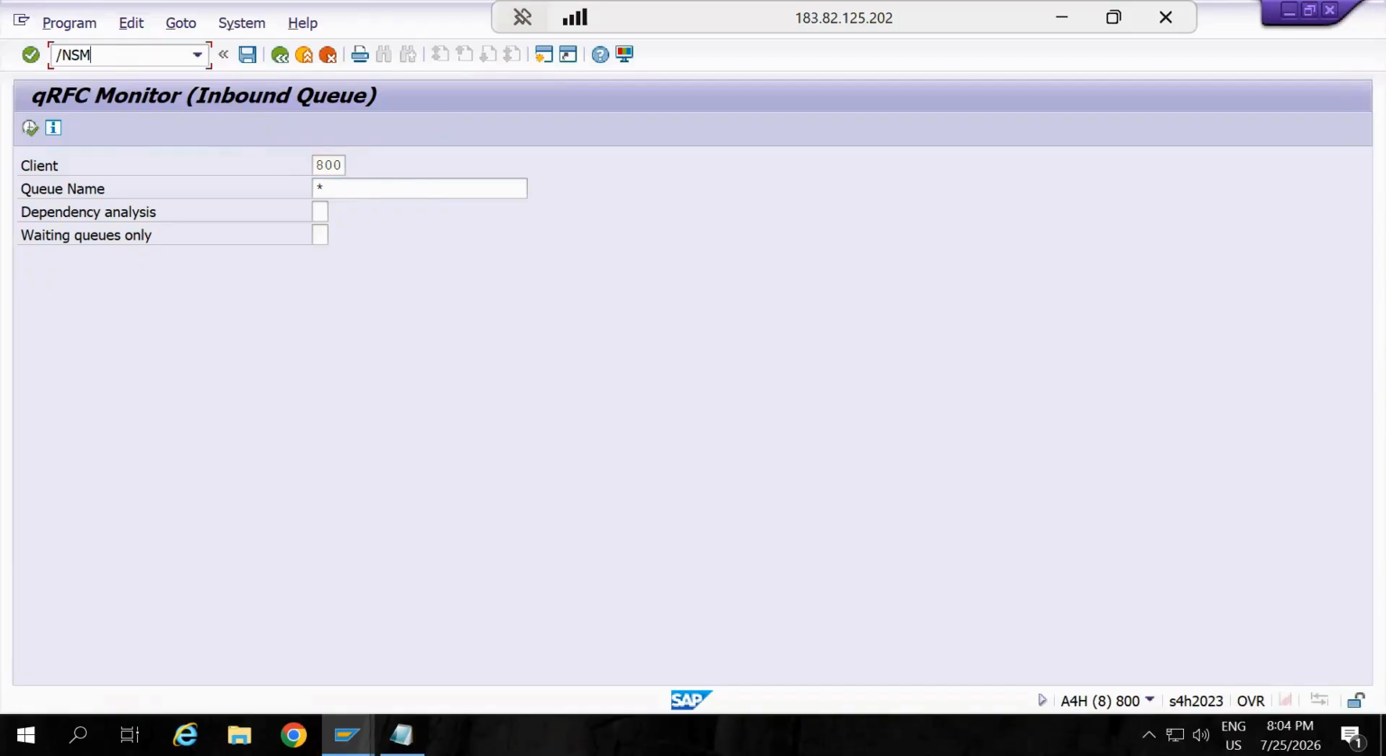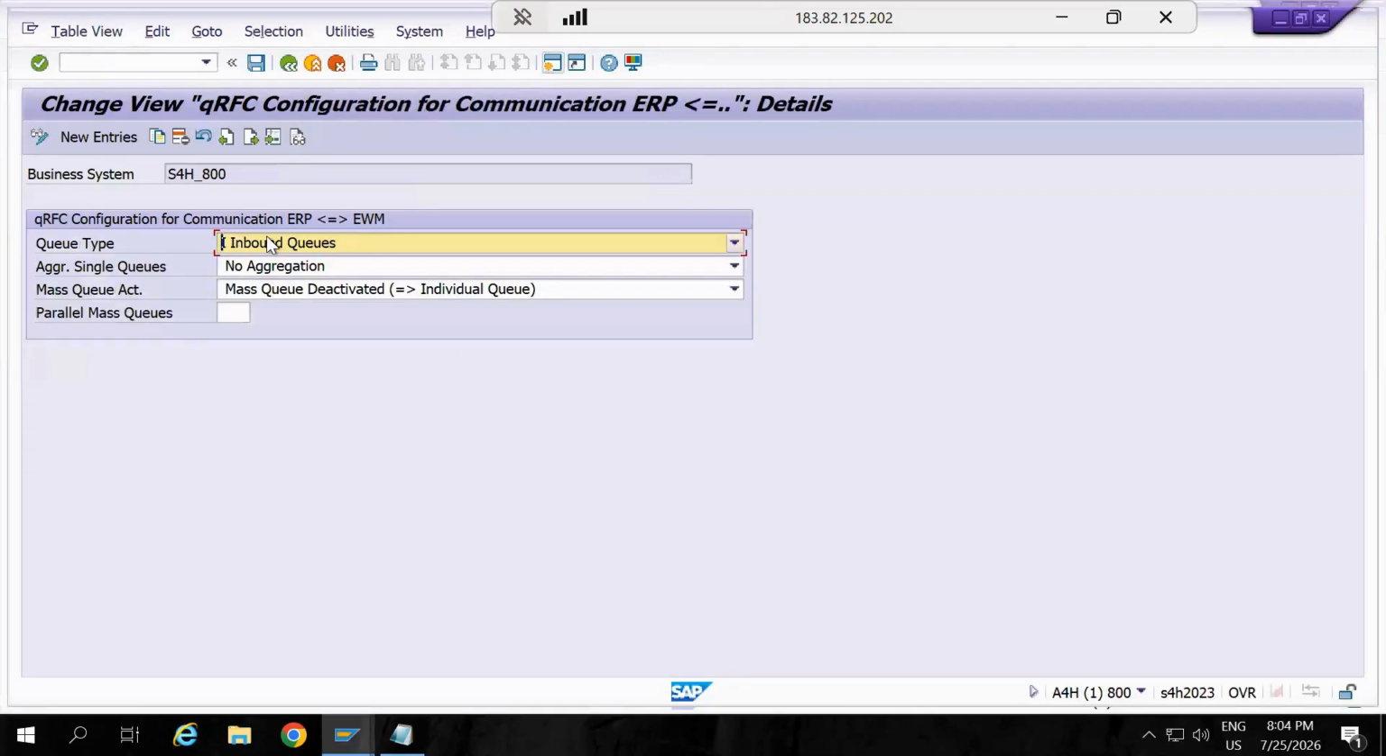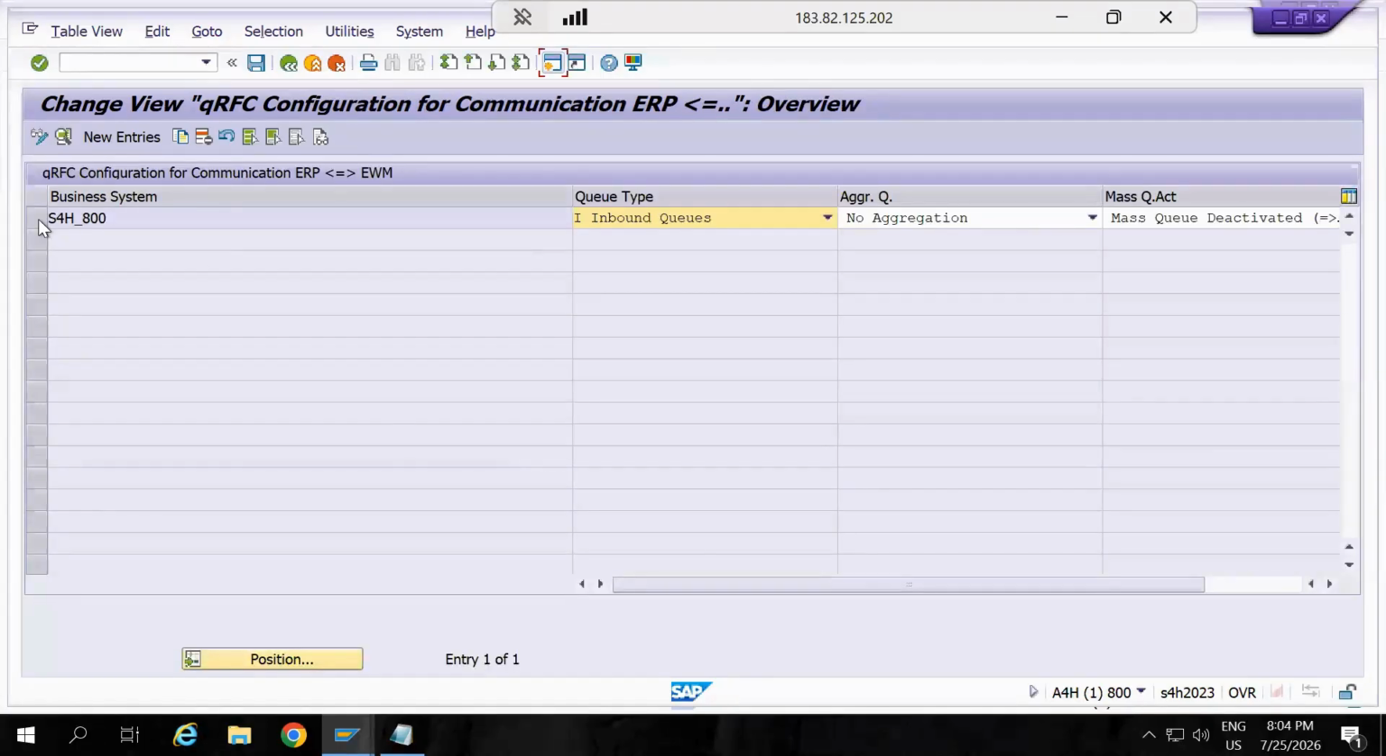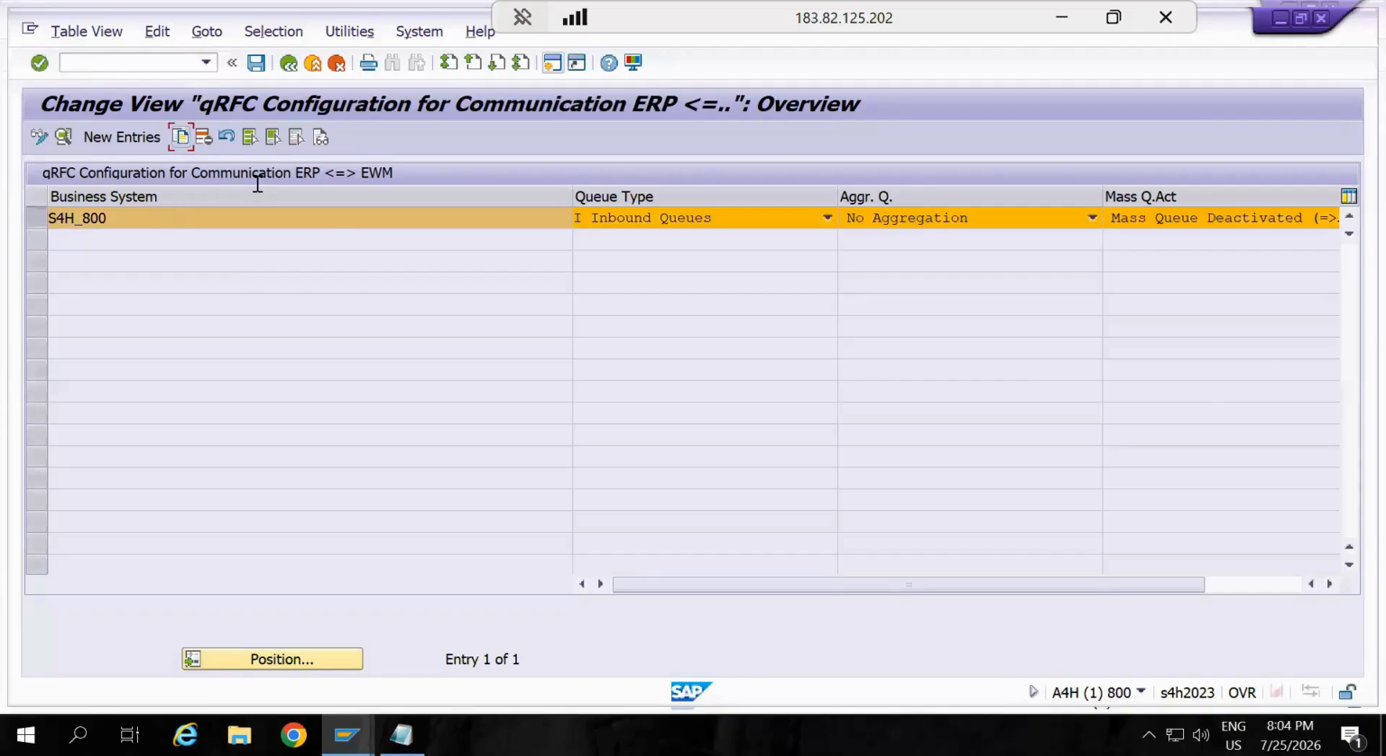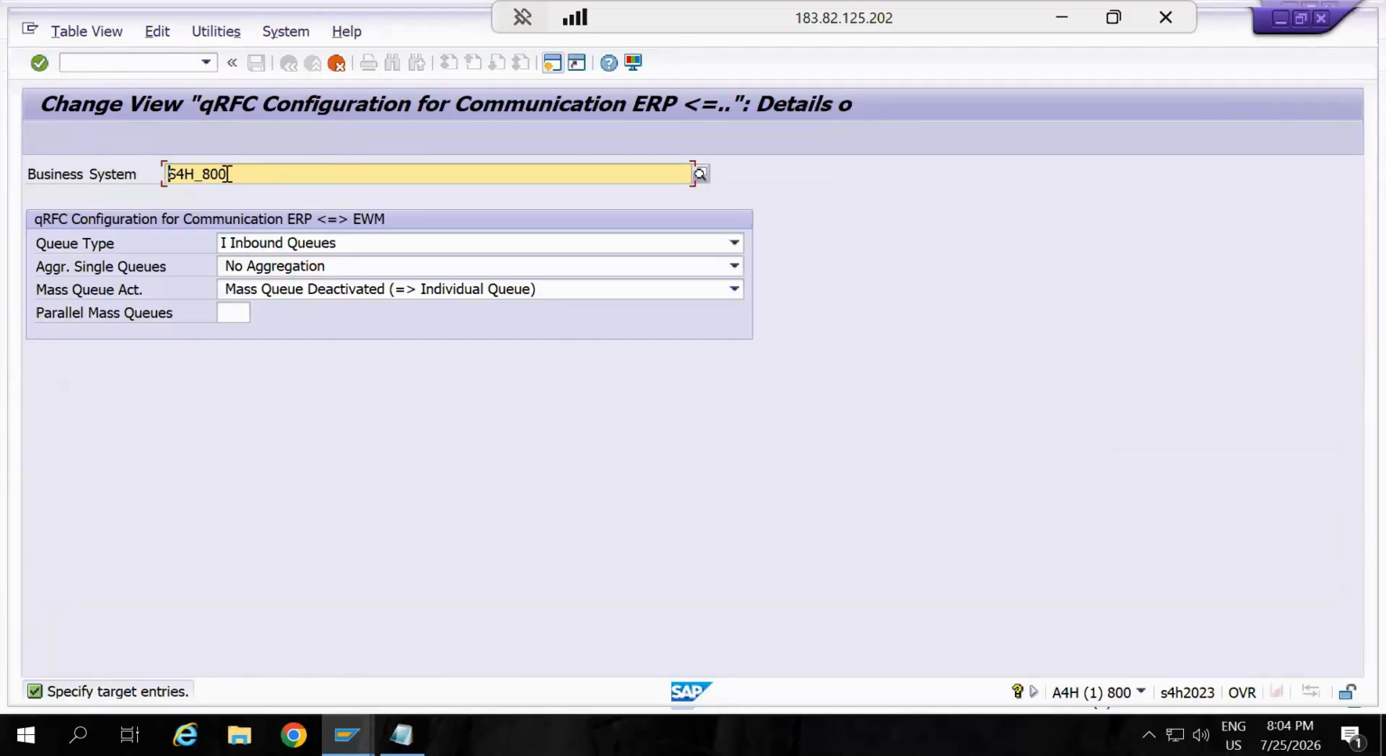Another one is SMQ1. That's for the outbound queue. From your S4 system to the EWM system, if you face any error, that will show here. From the EWM system to the S4 system, if you face any error, that will show here. Inbound and outbound queues. So here, what type of queues you have with this business system, whether inbound queue or outbound queue, that is the type of configuration. If this configuration is already there, I can see no need to do anything. You just need to check within the system.